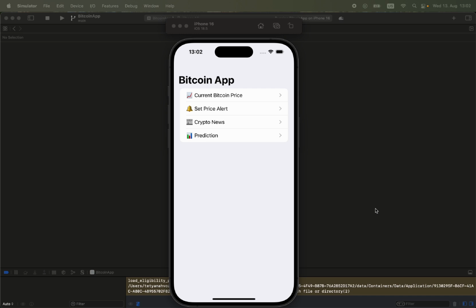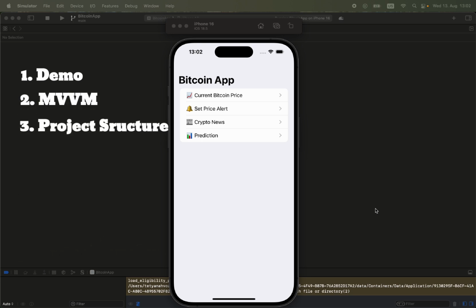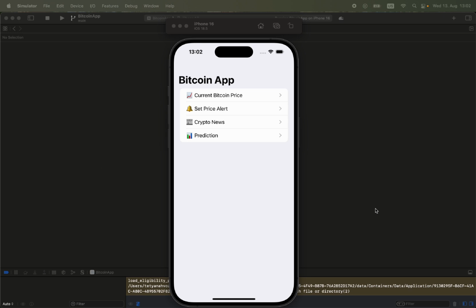In this video, we will see a short demo, then we will explain core architecture, what is MVVM and why we use it. Then we will look at some examples of our project. We will discuss the project structure and start building the app. So in this video, you will create the folders and your first models. So let's start with the demo.